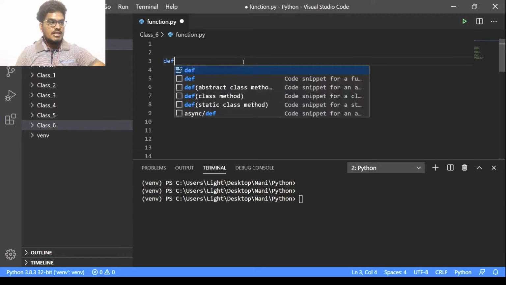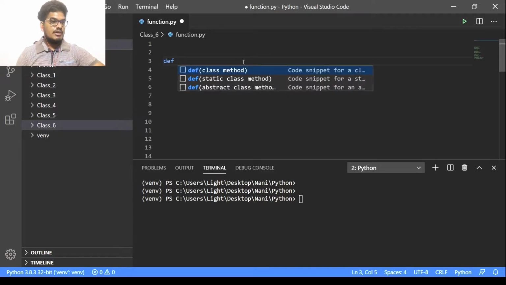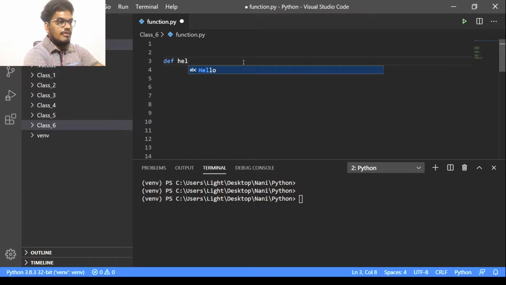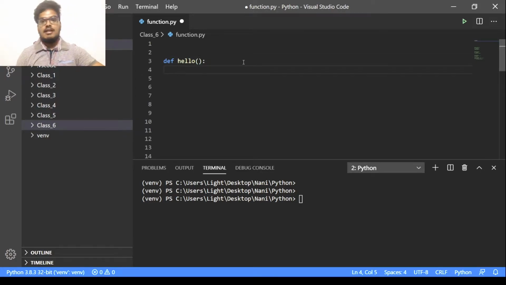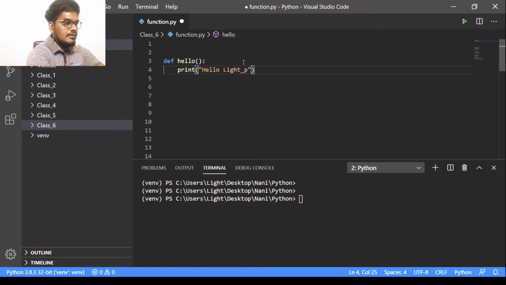A function block begins with the def keyword, followed by the name of the function and the parentheses, with a colon, and then on the next line there is an indent of 4 spaces. So we are printing it: hello light programmer.